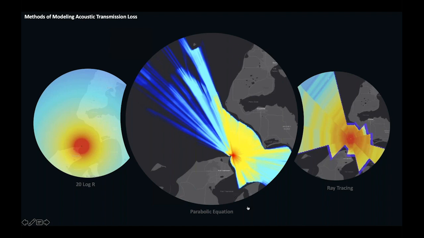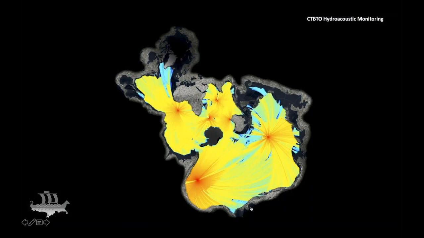So the simulation in the center is a full 3-dimensional parabolic equation acoustic model, and that's what we run at Applied Ocean Sciences. And so the thing that we're very proud of is we've managed to make our models very, very good and very, very efficient, which allows us to do things that we haven't been able to do before.